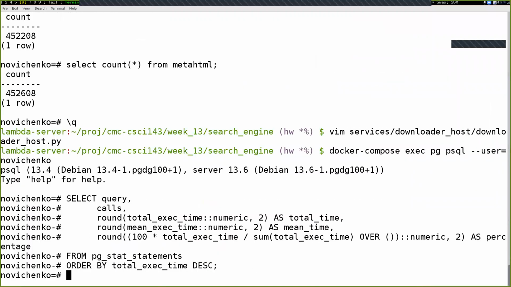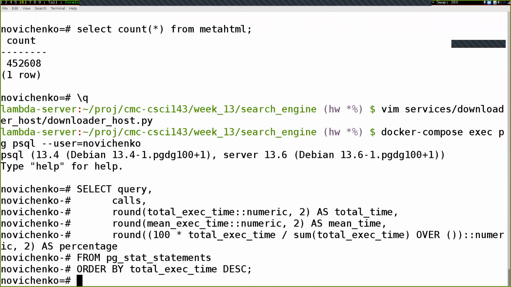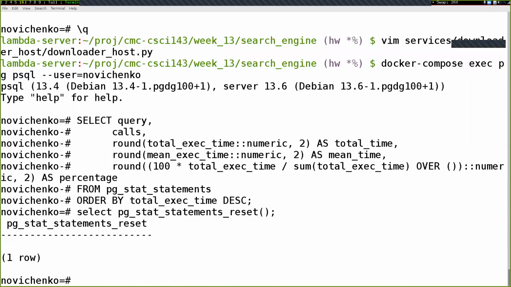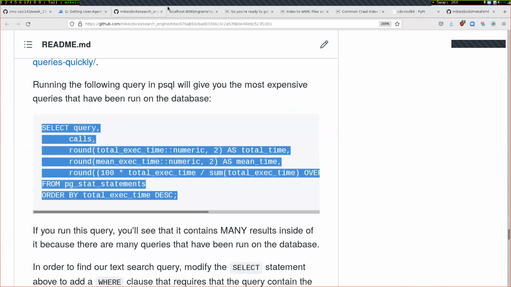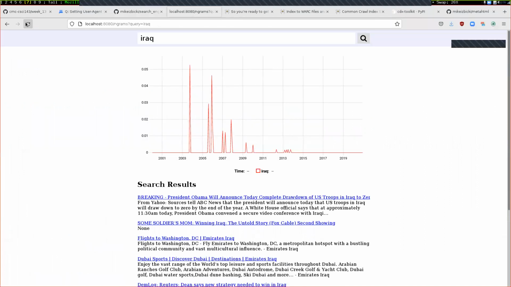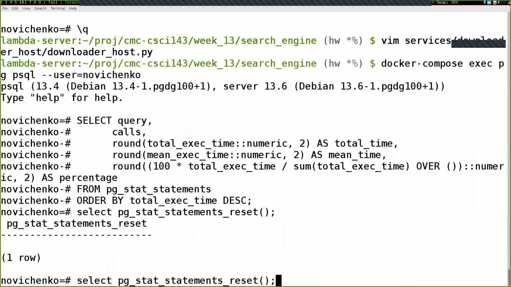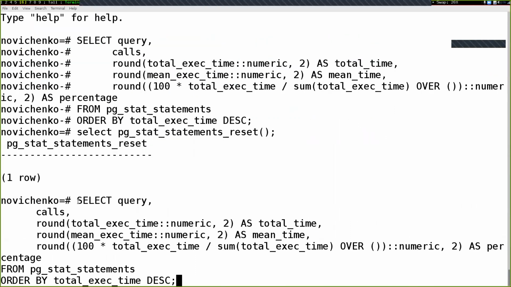There is another special command that resets all of these statistics that Postgres is taking. So it might be useful to run pg_stat_statements_reset like that to clear things out. And then after you've reset things, you can come to your web page, just refresh it a bunch of times, make sure that query gets run a bunch of times. And then your slow query will be somewhere at the top of this query right here. See what the query looks like, and then write an index that's going to fix that query.